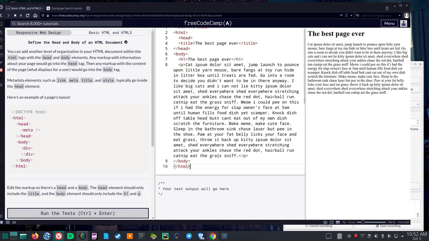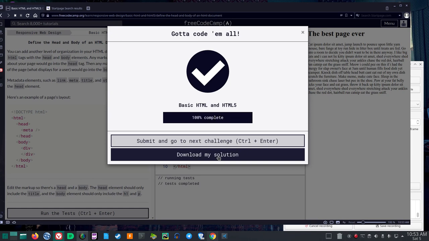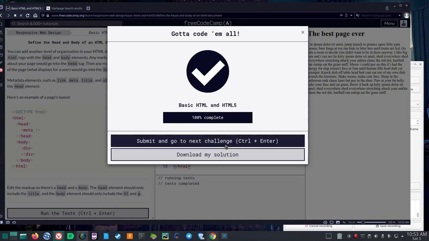All right, and now if we do Control Enter, gotta code them all. Gotta code them all. Control Enter.